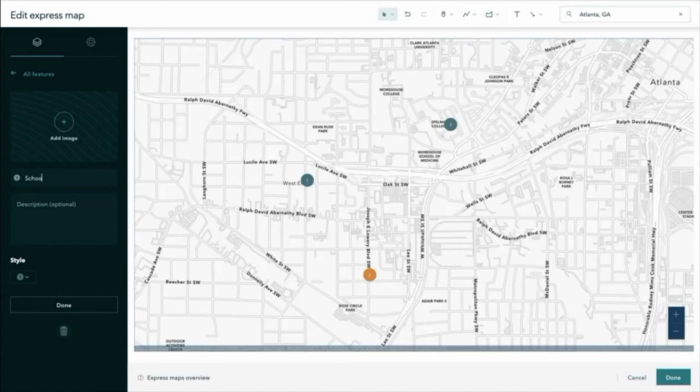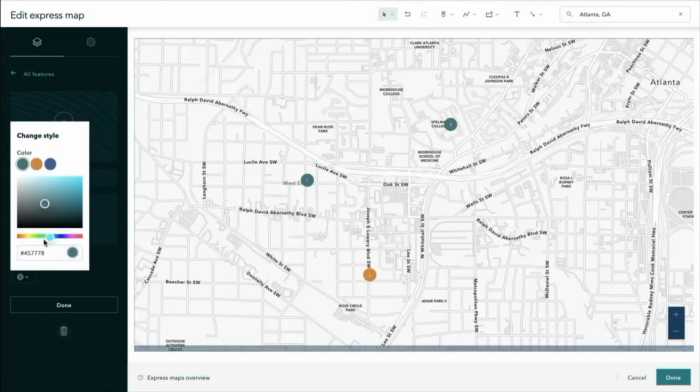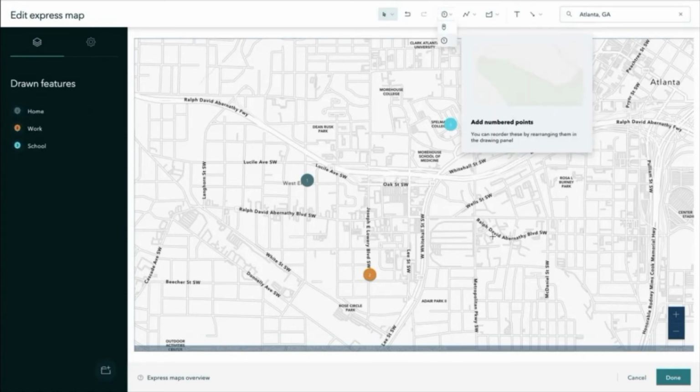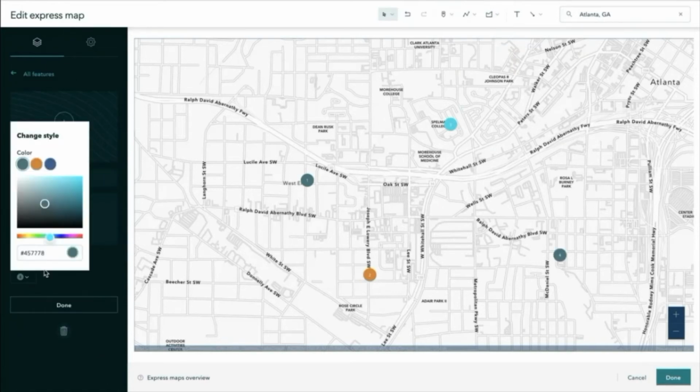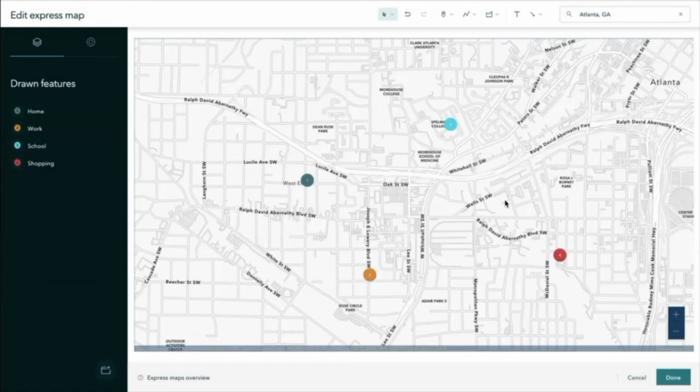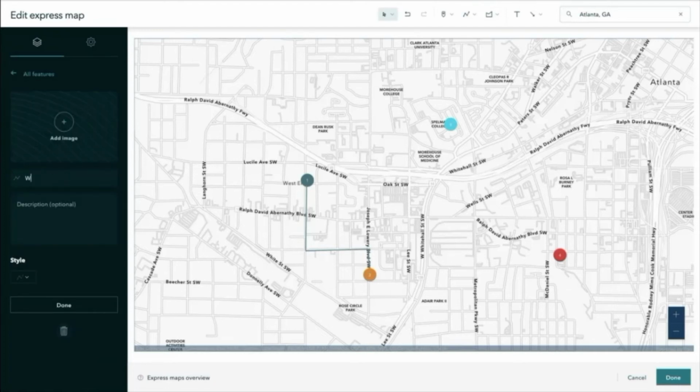I'll add a point for a work location. I can also change the colors here. Do a point for school. And then lastly, I'll add a point for a shopping location. So here are my points in my drawn features table, and if I need to reorder these points at any moment, I can just drag and drop those to the preferred order, and those numbers will change accordingly.